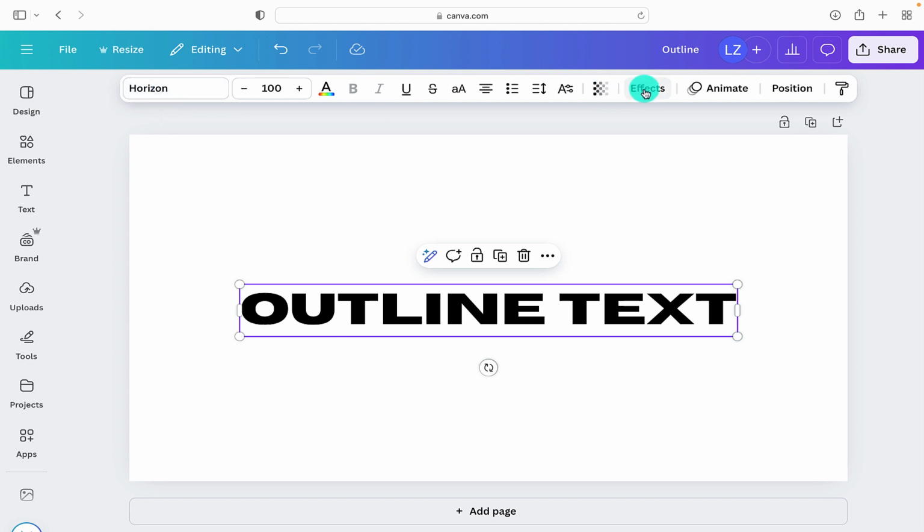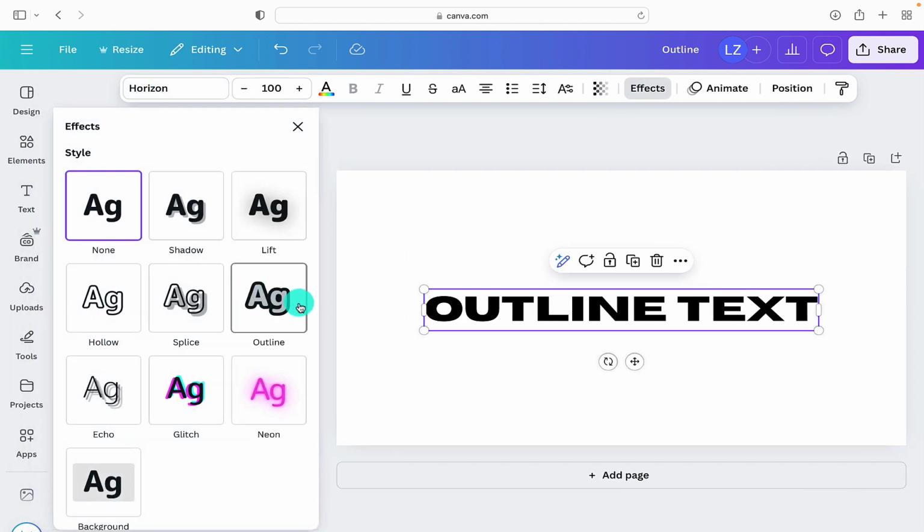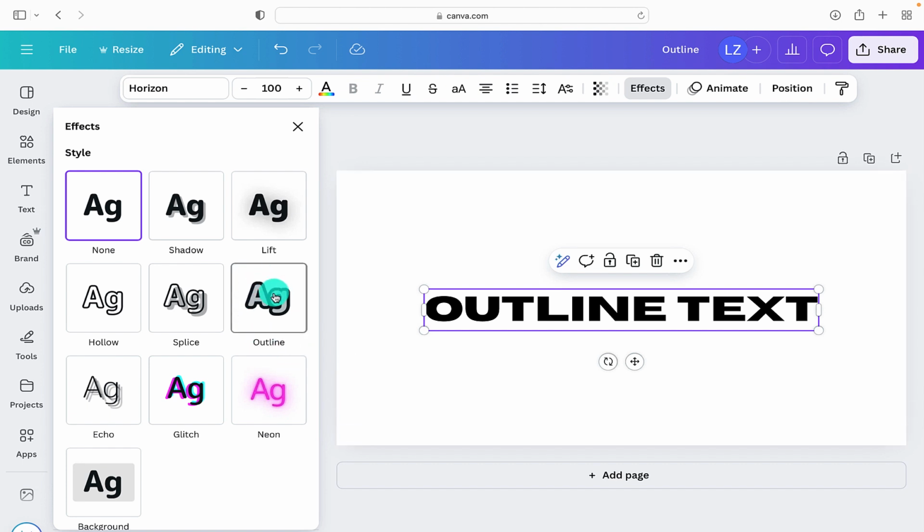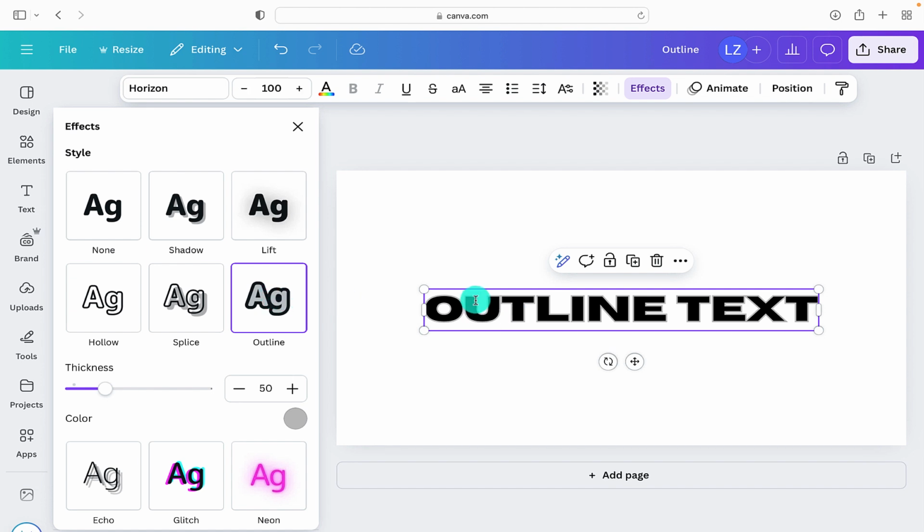First thing we need to do is head over to Effects, and here we can see we've got multiple options. The first way we can give our text an outline is to click on the outline option, and here we can see it's now put a grey outline around all our text.